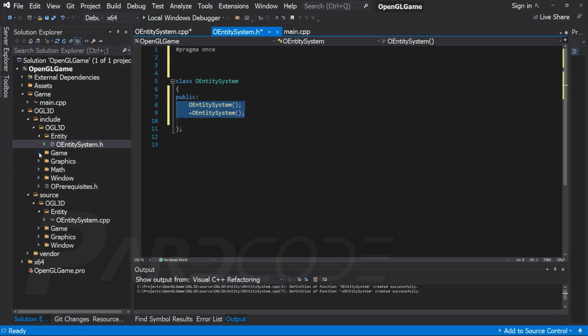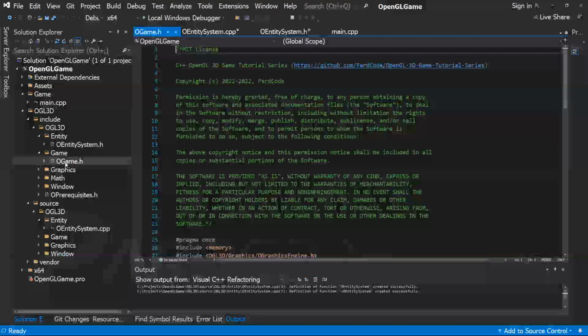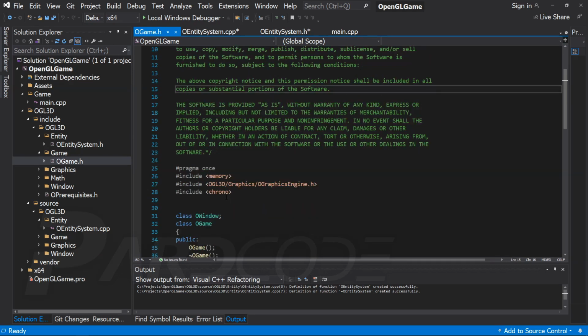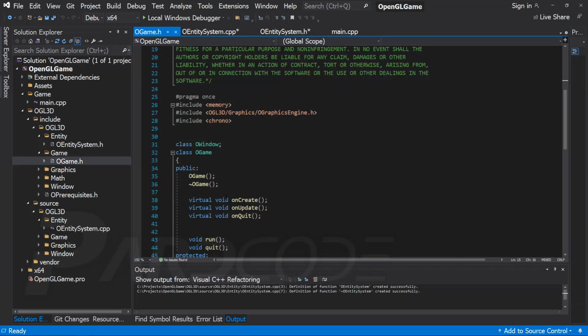Good, at this point let's go to the OGame class. Here we have to clean the things a little bit. Let's add a forward declaration to OEntitySystem class. We have to try to keep the amount of include directives inside header files as minimum as possible in order to prevent cross-references.